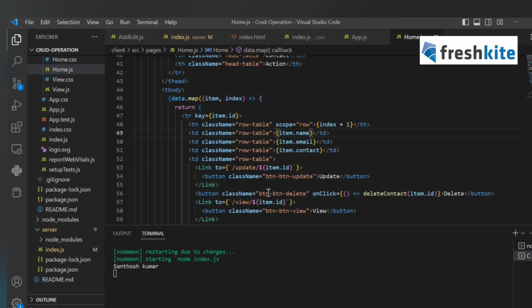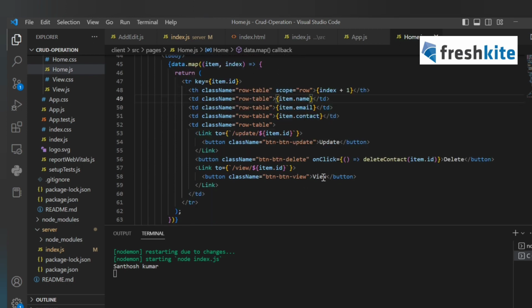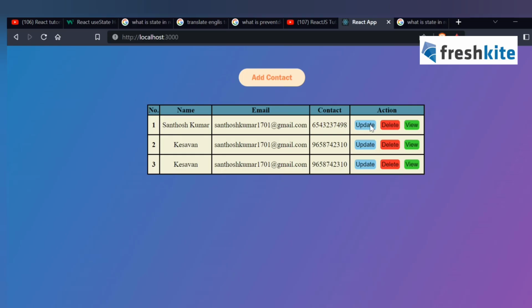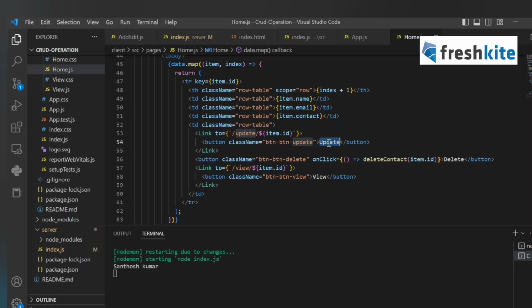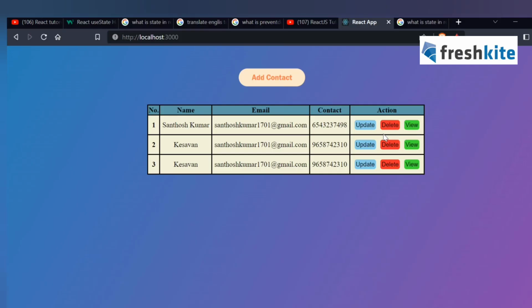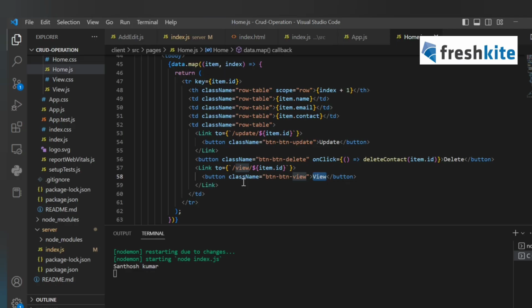Okay. And then what are you displaying? We have to display the update button. Then the delete button is there. So the update button is there, here you are displaying the delete button, and then we are displaying the other button. Three buttons are there.